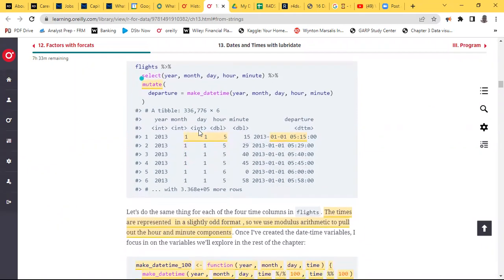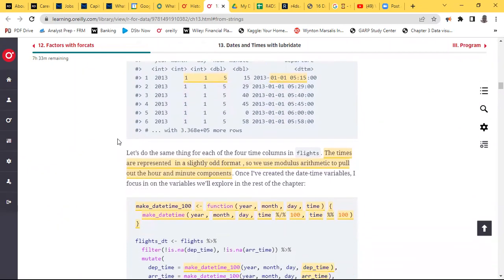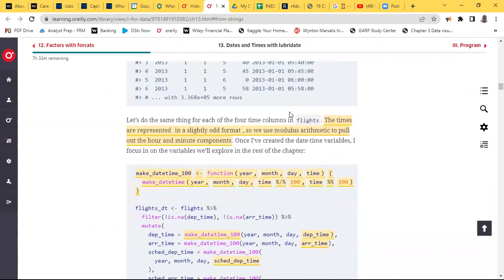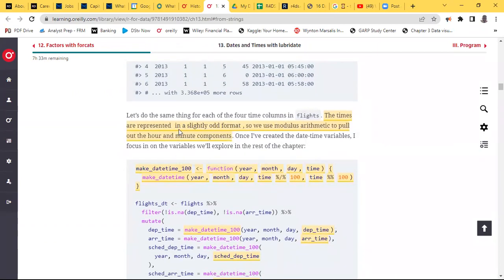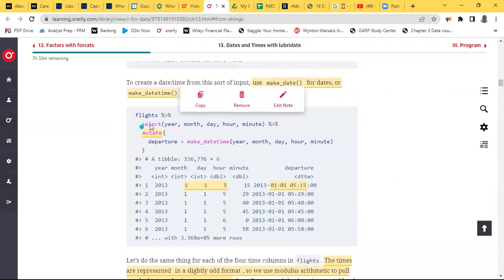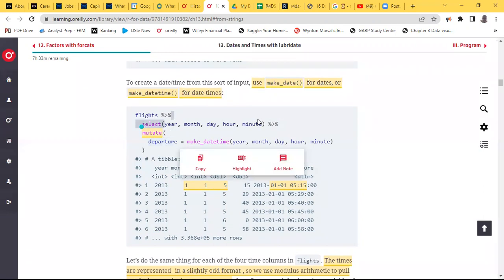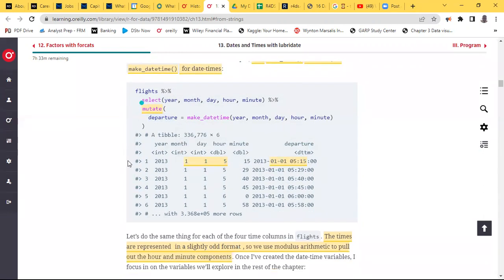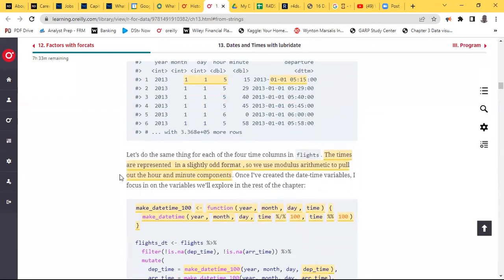So let's stretch this argument a bit further. Let's do the same thing for each of the 4 time columns in flights. The times are represented in a slightly odd format, so we decided to use modulus arithmetic to pull out the hour or minute component. I'll explain what this means. Similar to what I just did here with flights, I selected a number of columns, passed them through the mutate function, and created a column itself that combines all this together. That's what this is now trying to express, right?